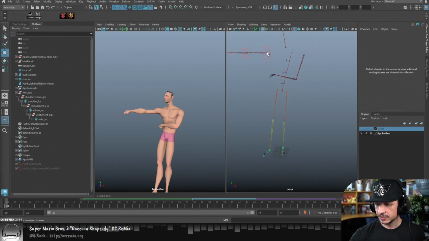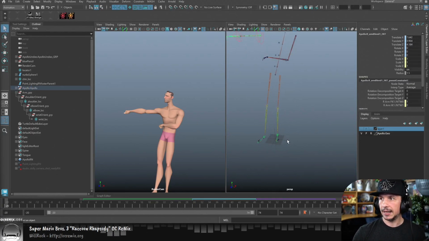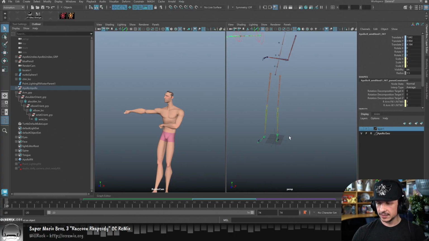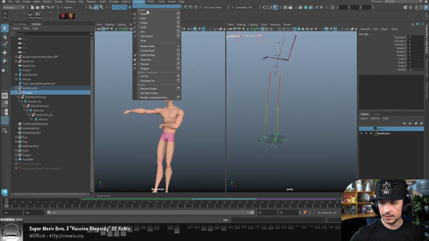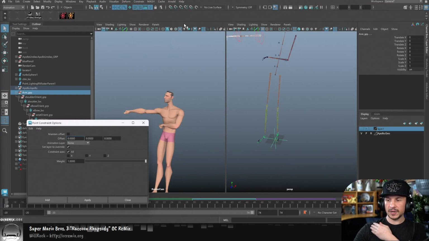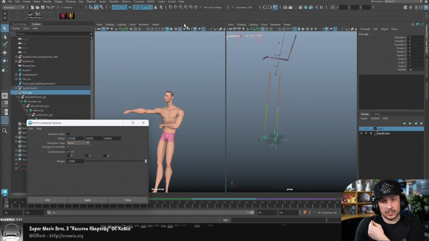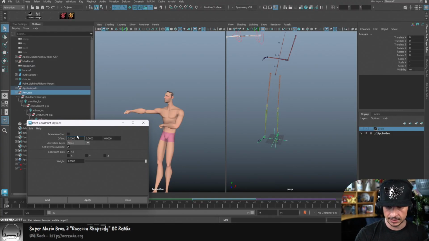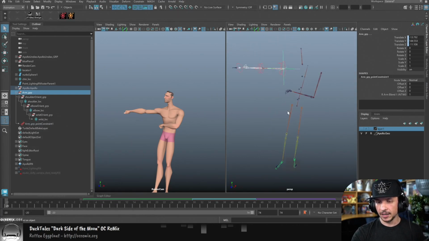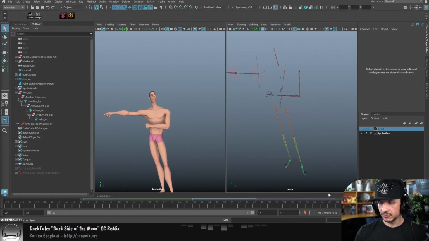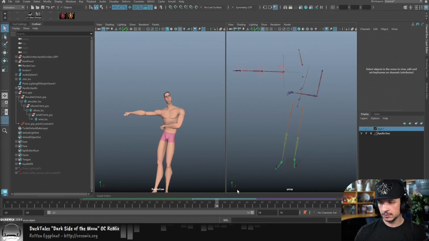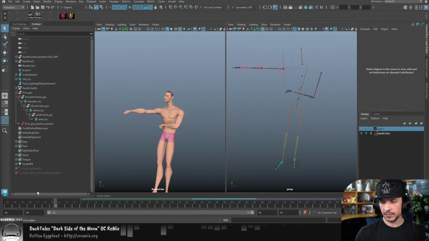So I'm going to take the joint and then constrain the arm group to that. So I'm going to go to constrain, and I'm just going to do a point constraint because we don't want it to rotate. We just want it to follow the position of the arm as it moves through the scene. So maintain offset off, good. So now that arm group is following that whole motion, and you can see it's following that whole move right through. Perfect.